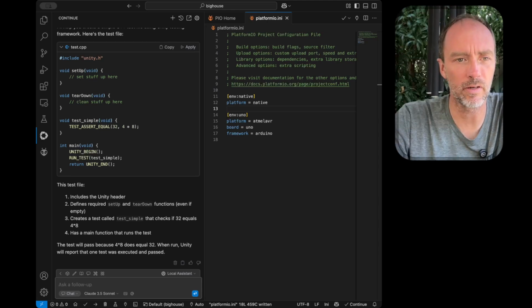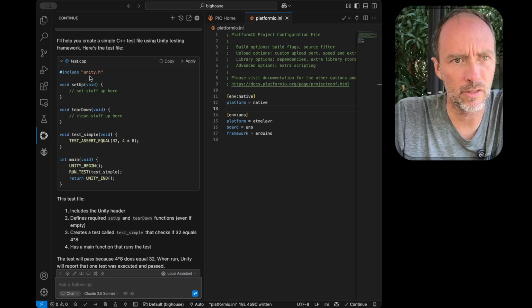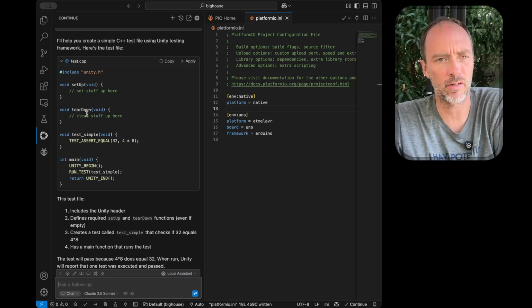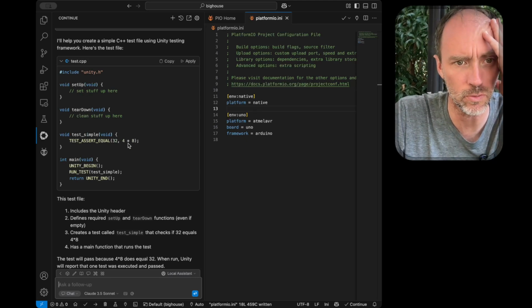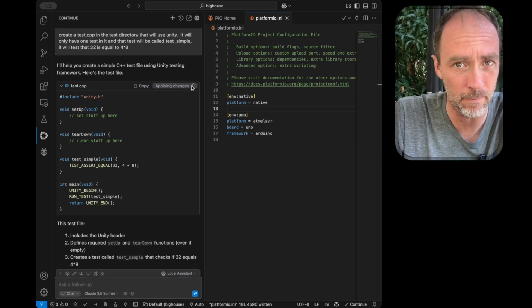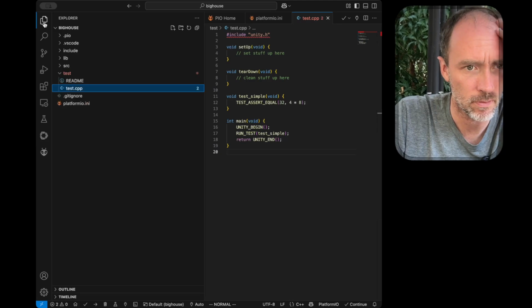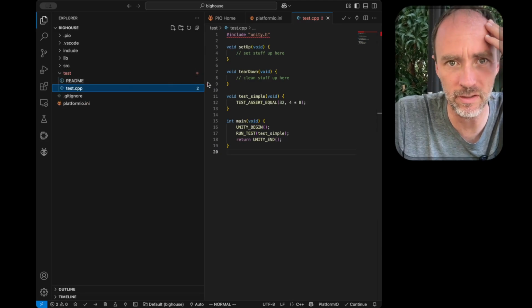Oh, look at that. So it says unity.h, setup, tear down, test simple, 32 is equal to 4 times 8, unity begin, unity end. There we go. Let's see. I'm going to click on apply and see where that puts that. There's a test.cpp. I put it in the test directory. Oh, this is looking good.